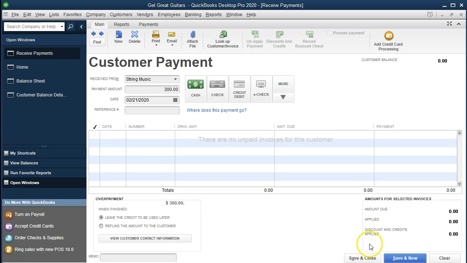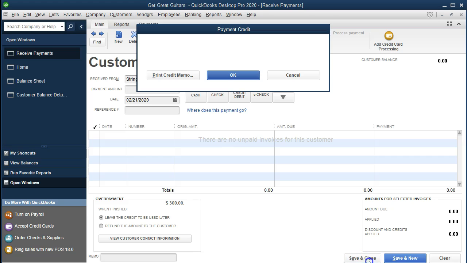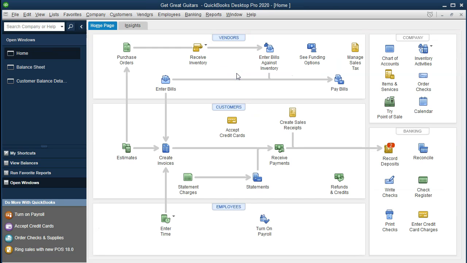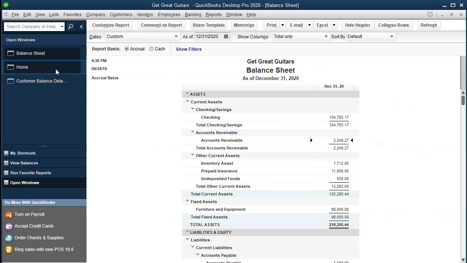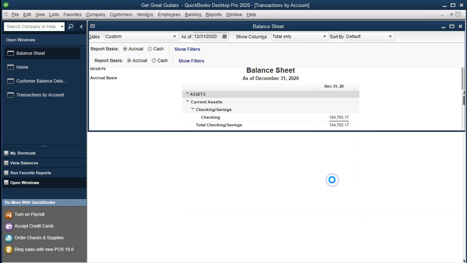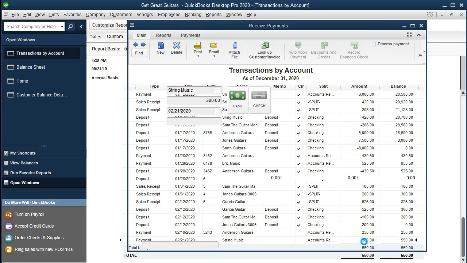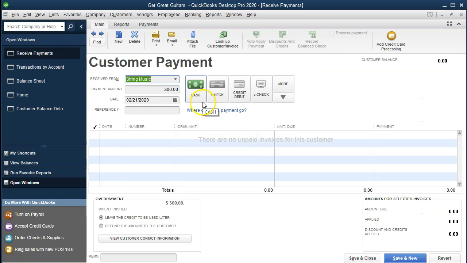Therefore, when we say save and close, because there's no invoice, it says, hey, a credit for the overpayment will remain on the customer's account. That's what we want, so we're going to say okay. What happens then if we go to the balance sheet? We can then see that the undeposited funds is increasing. So double clicking on that, undeposited funds, $300, double clicking there. There is our customer payment.